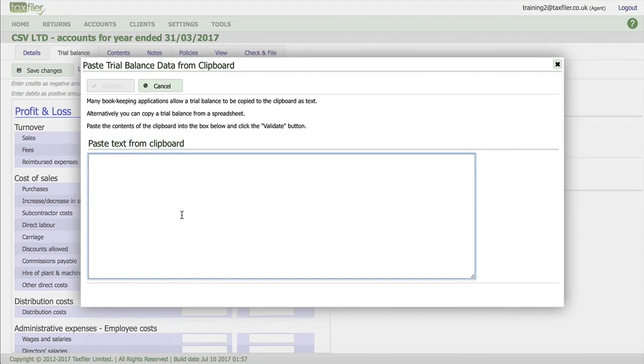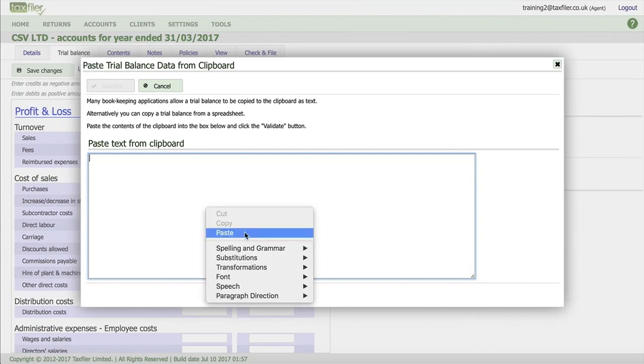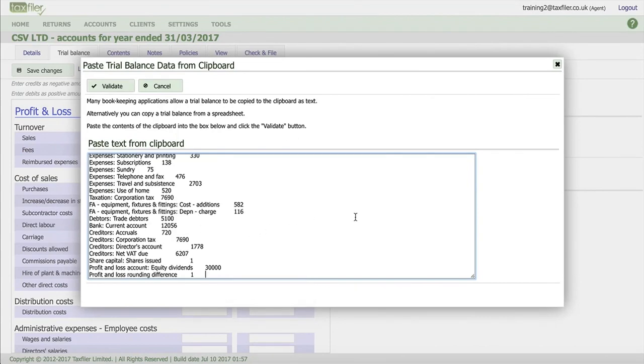And then what I'm going to do is paste the figures that I've just shown you into the clipboard. So I'm going to highlight paste. And there we go. So all the figures that I've just shown you from my CSV file are now pasted into the clipboard. So the next thing we need to do is to get Taxfiler to validate the figures. So we've got a green button here called Validate. So I'm going to click on that.